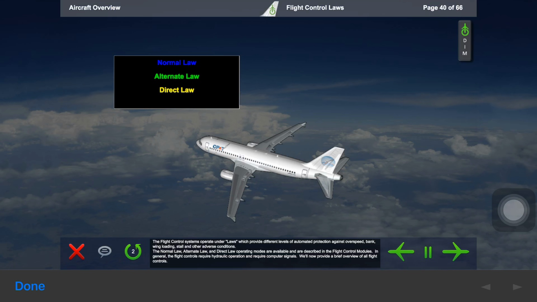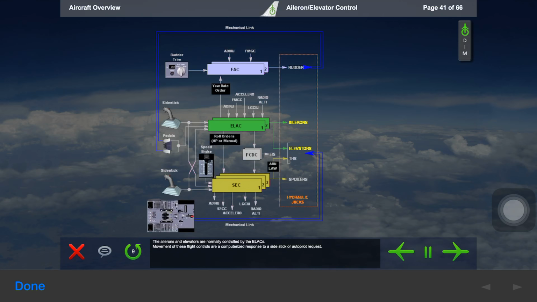We'll now provide a brief overview of all flight controls. The ailerons and elevator are normally controlled by the ELACs. Movement of these flight controls are a computerized response to a side stick or autopilot request. The rudder is normally controlled by the FACs to provide turn coordination and yaw damping. The direct rudder pedal inputs to the rudder are mechanical and require no computer operation.